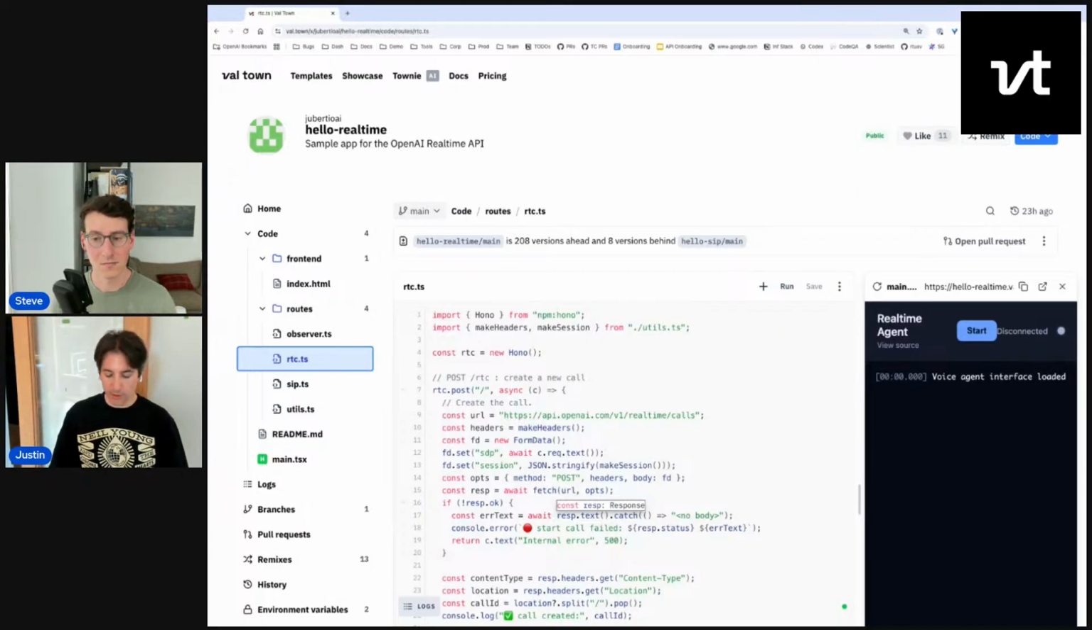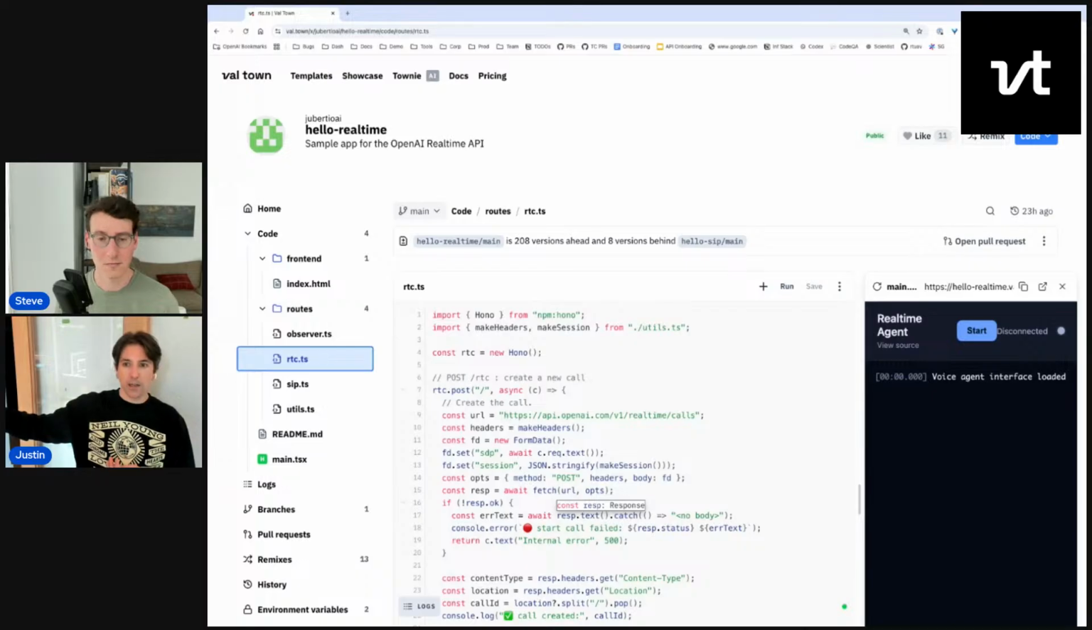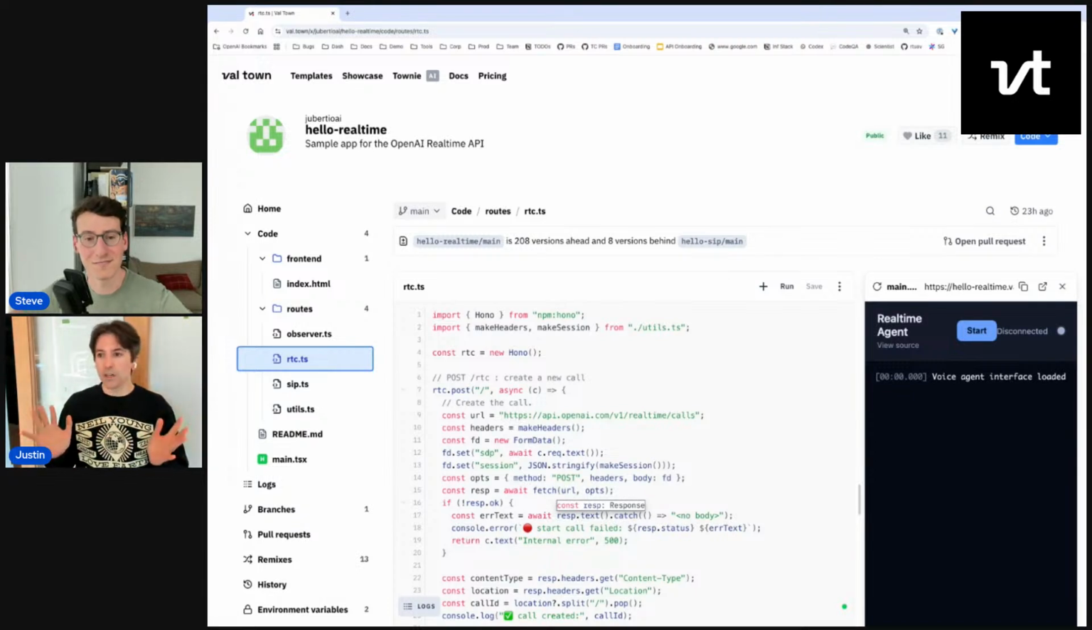Just to refresh, we'll serve the JavaScript and HTML web page to the client. The client will then make a POST request to our application server, that's the RTC endpoint. When the RTC endpoint gets hit, our application server will make a request to the OpenAI API, exchange these pieces of information, and pass the information back to the client so the client can make its WebRTC connection directly to OpenAI. So that's the big picture, and now we can get into exactly how that works.